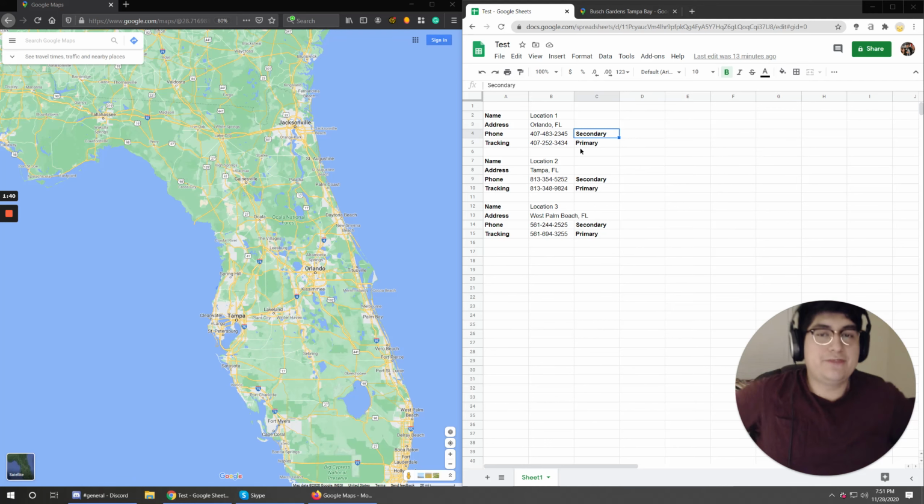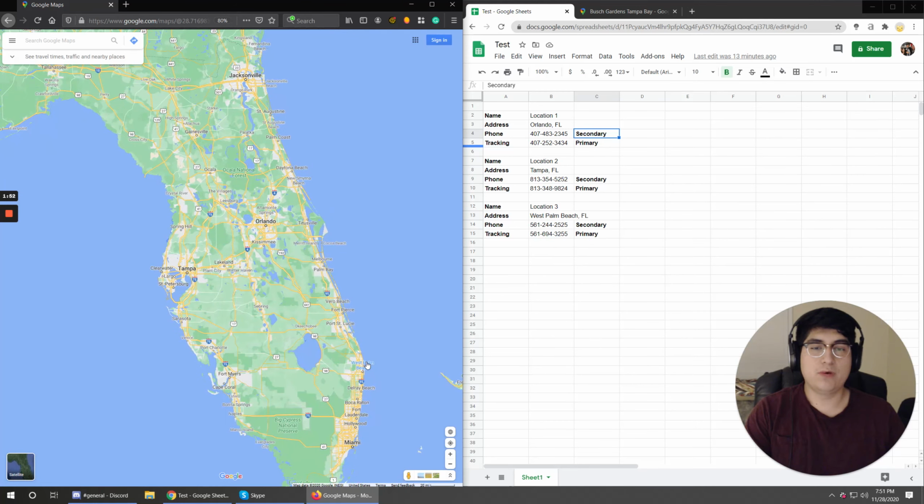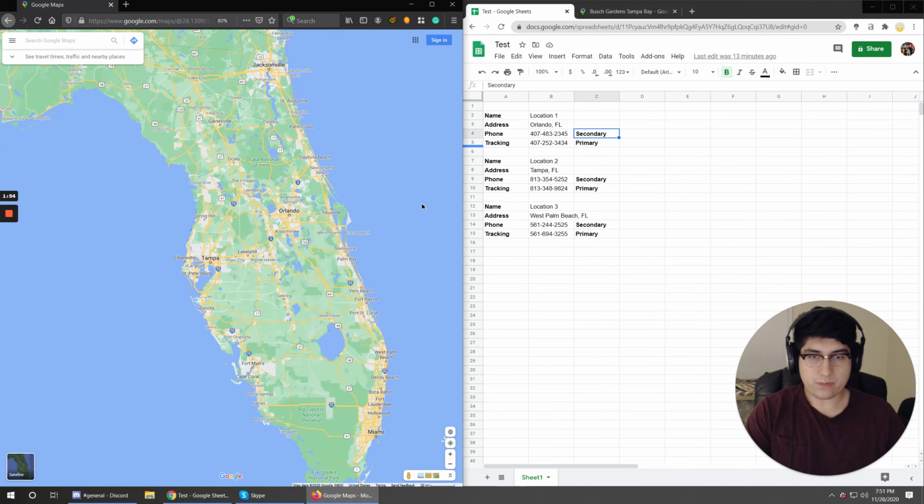Here's the scenario that I've set up. So basically, let's say we are a law firm that is working out of Florida, and they have an office in Orlando, Tampa, and one in West Palm Beach. So, of course, the NAP, name, address, phone number. Here are the different NAPs.